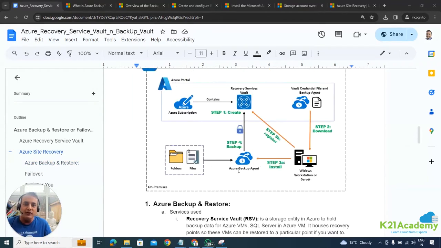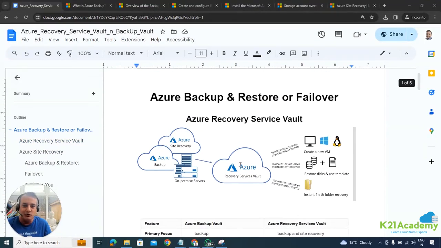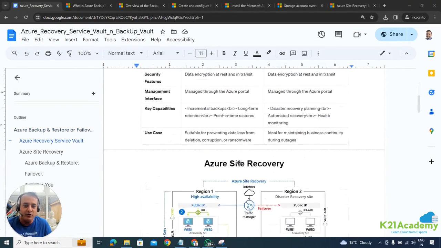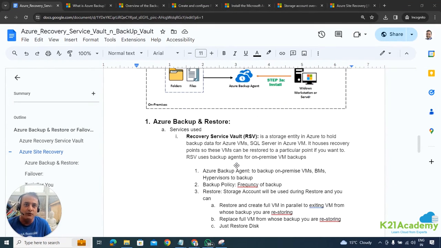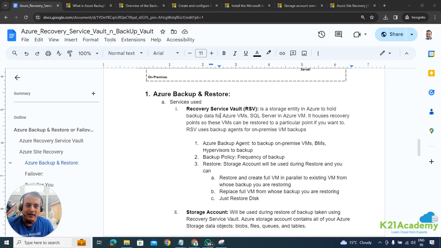In this video, we're going to talk about the tool called Azure Recovery Service Vault, which can be used to do a backup and restore of your virtual machines. There are different types of data you can back up and restore. The Azure Recovery Service Vault is a storage entity used for backing up your VMs. These VMs can be in Azure Cloud itself, or they can be hosted on-premise, and if they're running on-premise, you'll be using an agent.